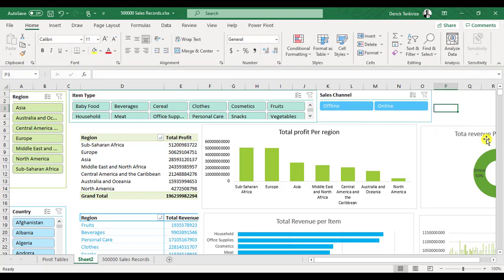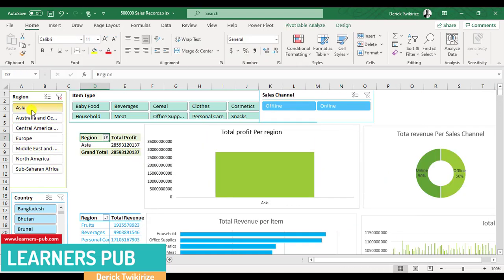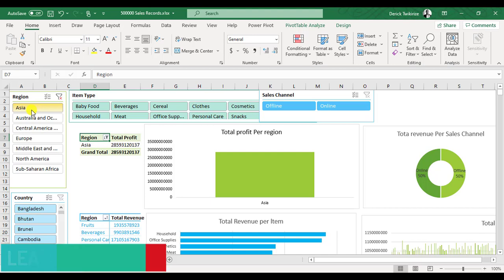Okay, so that is how easy you can create pivot tables, pivot charts, then insert slicers. Now what do slicers do? Let's click in any of these slicers. Let's click Asia. So when you click Asia, something has happened.